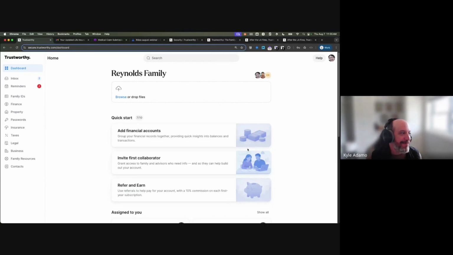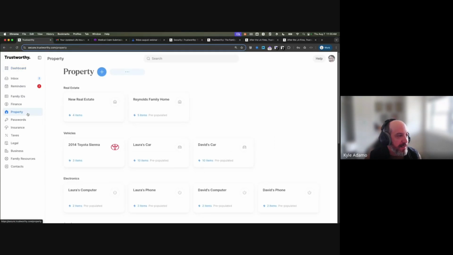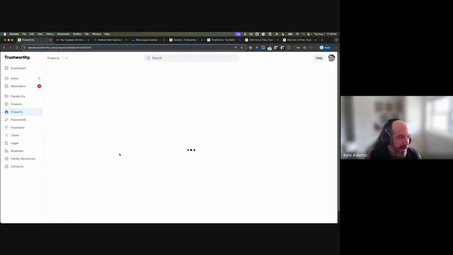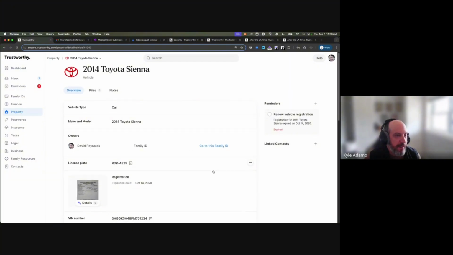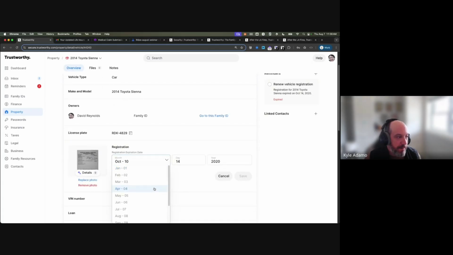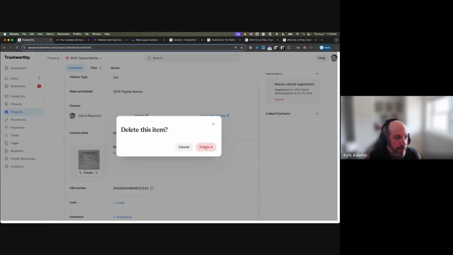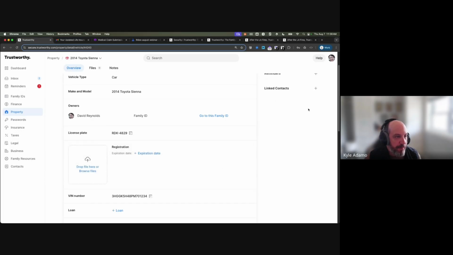Sometimes. And let me talk about this briefly. So let's say, for example, this vehicle I had with a vehicle registration. If I didn't want the reminder on that, one thing I could do is to remove or change my registration date, and that will remove that reminder.